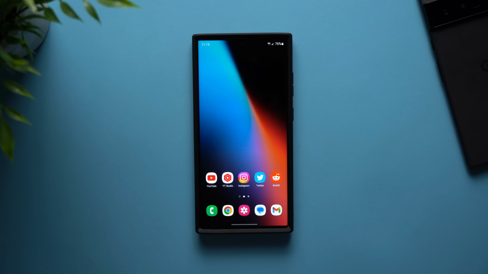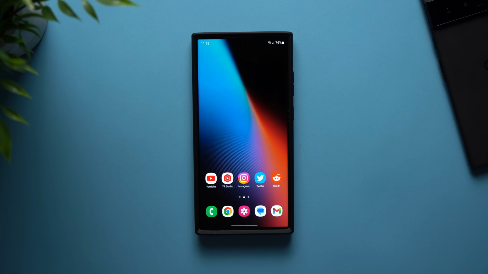But there you go, guys. That's going to do it for this video. Just a really, really awesome feature I wanted to let you know that's available on all Samsung Galaxy devices.